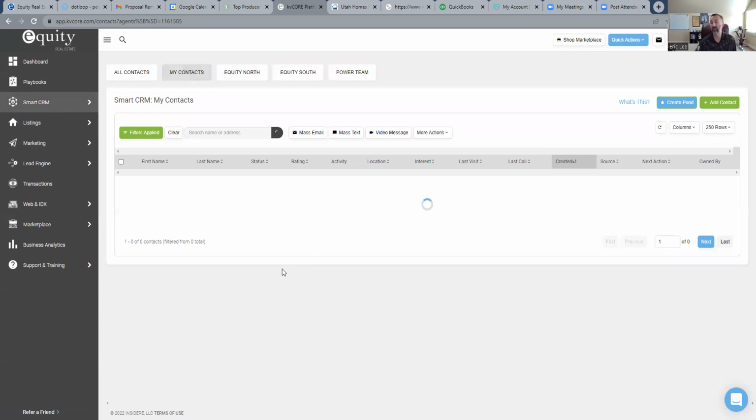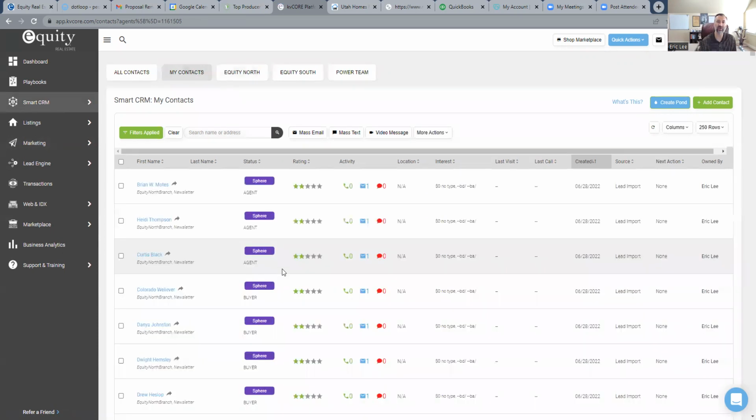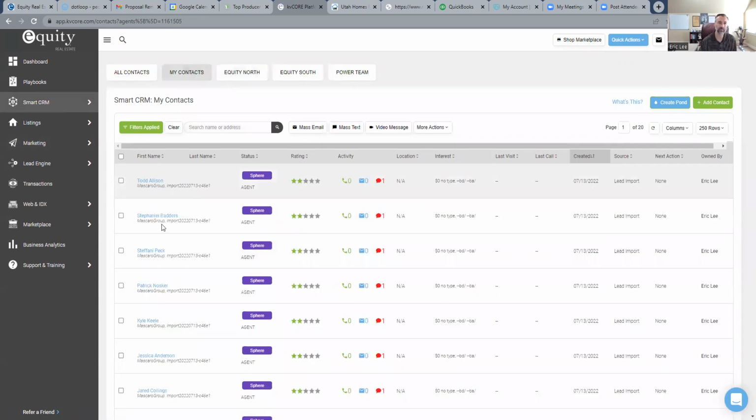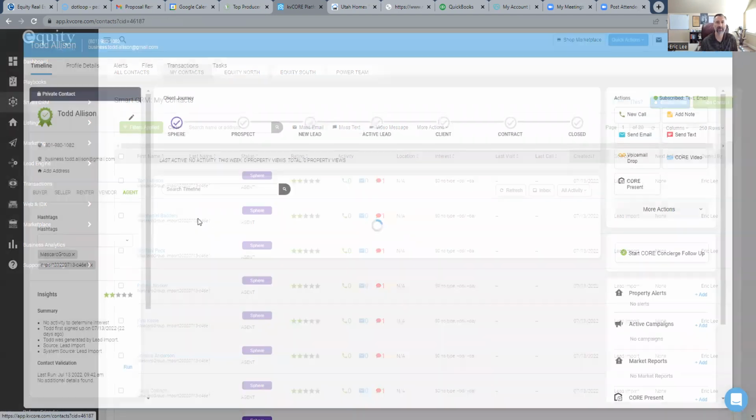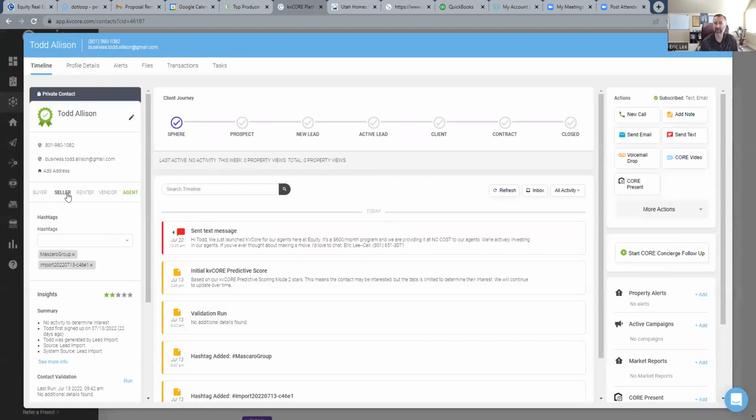When we go back to our Smart CRM and we see those details, is this a buyer? Is it a seller? Is it a buyer, a seller, a renter, a vendor, or an agent? Those details matter because they are triggers. Along with this client journey, they are triggers for some of the smart campaigns. And again, the smart campaigns on a company level, right now they're pretty dumbed down, but they can get extremely smart. And I'll show you that in a second.